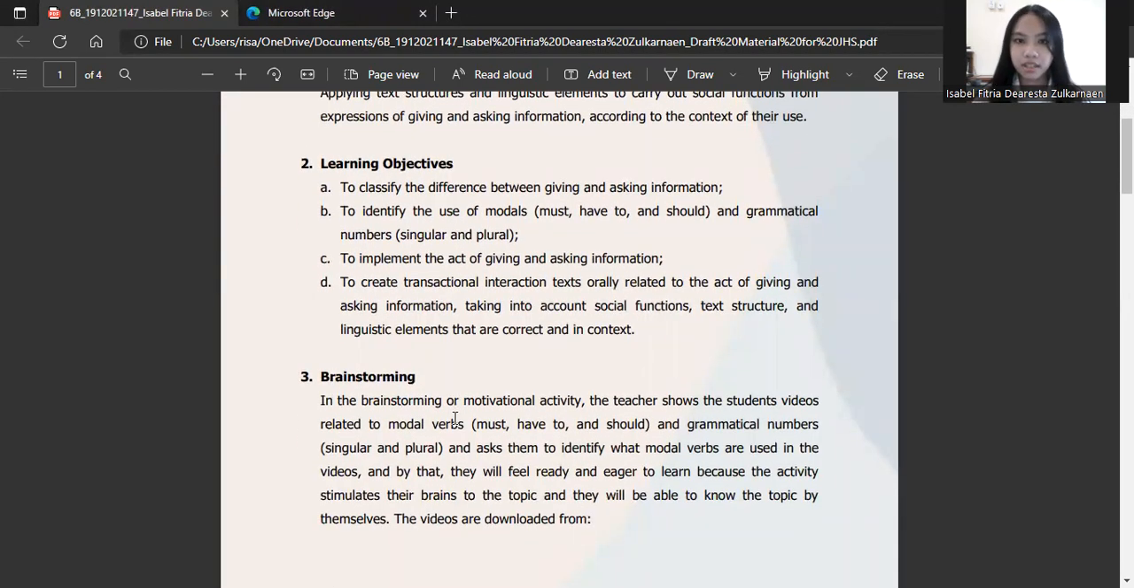So the learning objectives are to classify the difference between giving and asking information, to identify the use of modals, must, have to, and should, and grammatical numbers like singular and plural, and to implement the act of giving and asking information, and also to create transactional interaction text orally related to the act of giving and asking information, taking into account social function, text structure, and the linguistic elements that are correct in context.